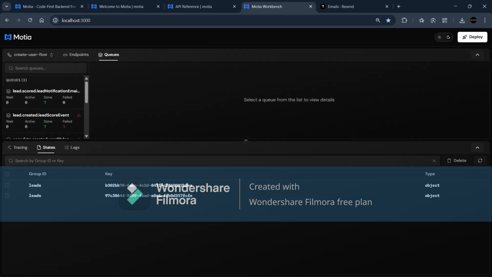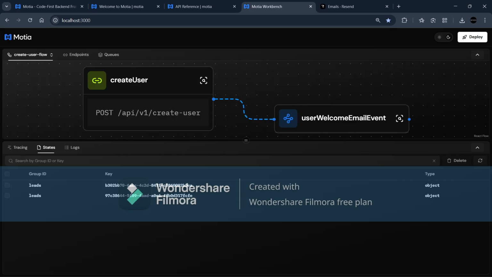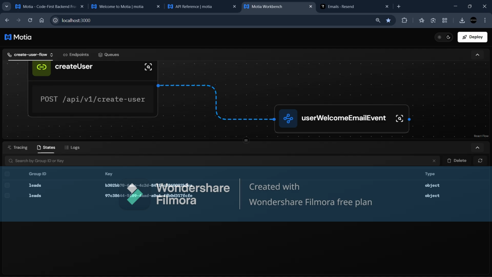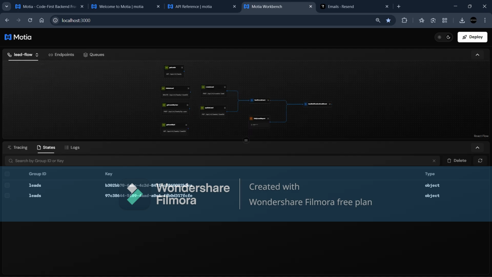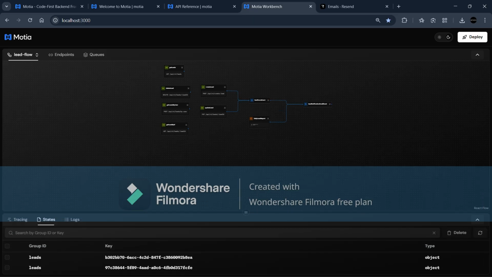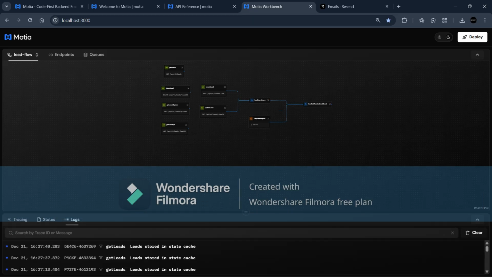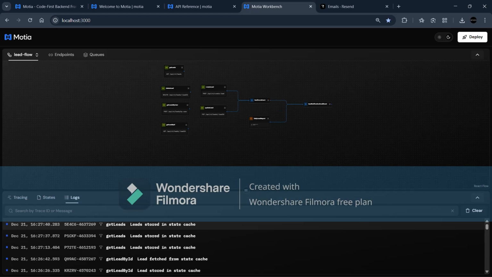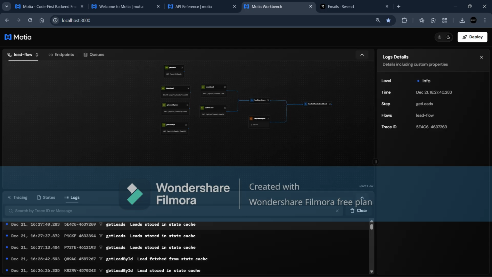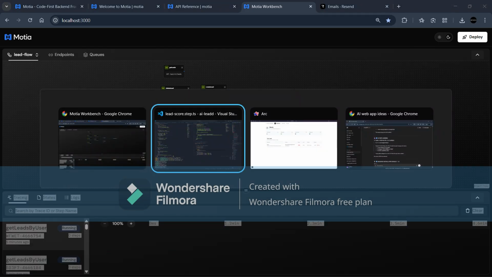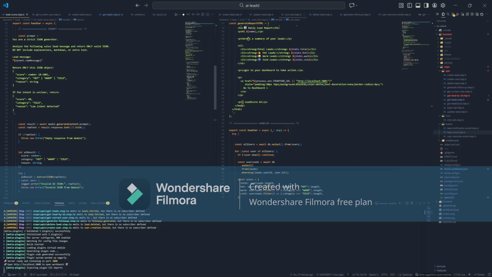And these are the queues, where every AI job and background job, like sending email, is stored. These are the three workflows, and here I show the login workflow and the lead workflow. And these are the logs that are useful when we are tracking the application, like everything that is done in every step. Now let me show the code of creating a lead.